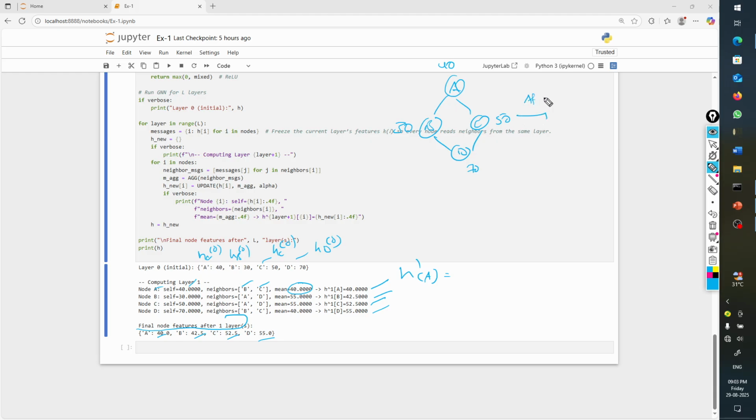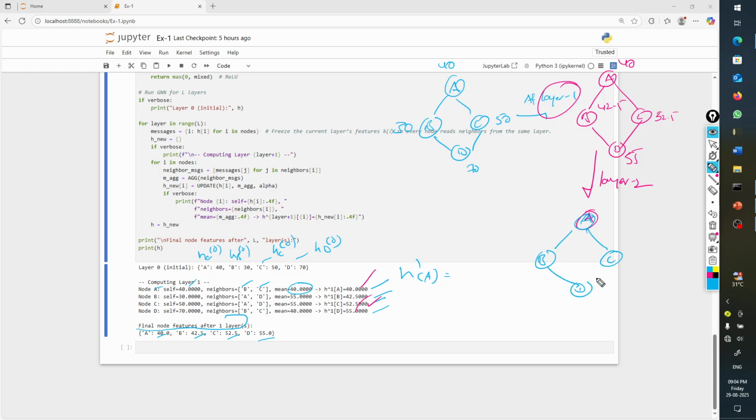At after one layer, layer 1, the values are updated. So updated means the A value is 40, this value, and the B value is nothing but the 42.5, and the C value is 52.5, and the D value is 55 after layer 1. Suppose for this thing I want to know the layer 2 information. What is my A value? What is my B? What is my C? What is my D value?